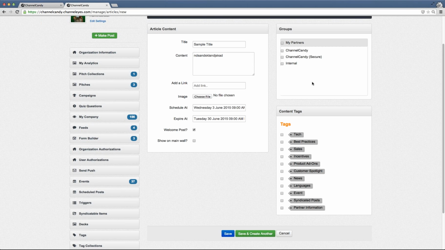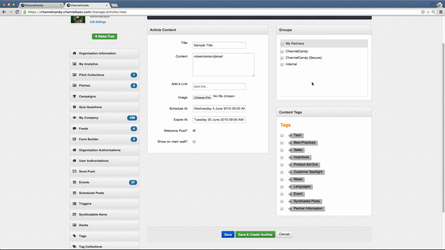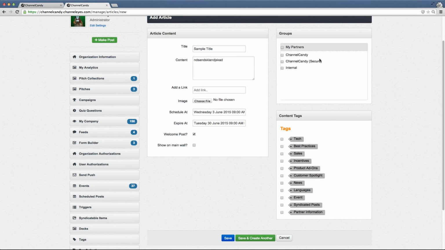So now we need to select who this goes to and what it is. The trick to remember how groups and tags work is that groups are who, tags are what. So groups are who. Who does this particular post need to go to? Who does it pertain to? What information do I want to try to get across? And who is going to be interested in this?